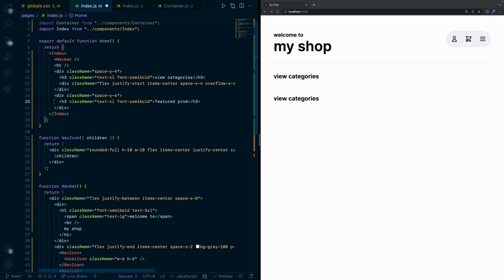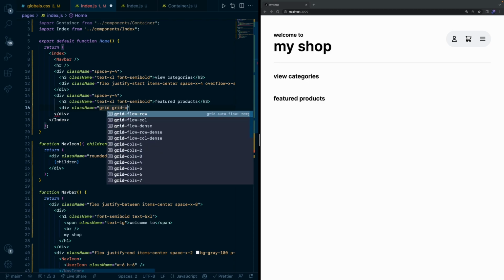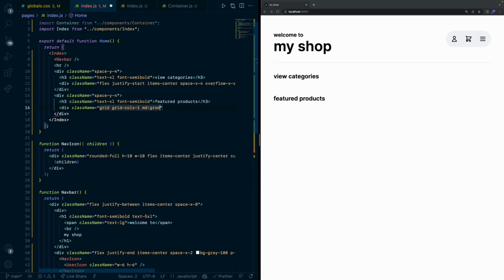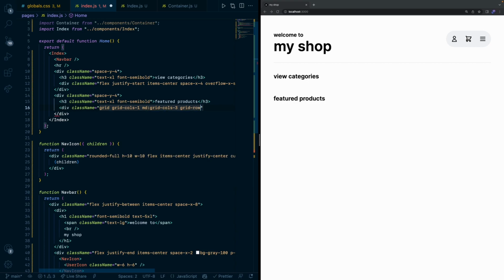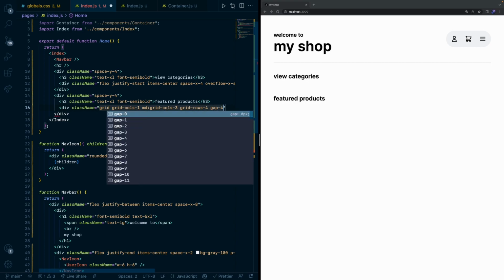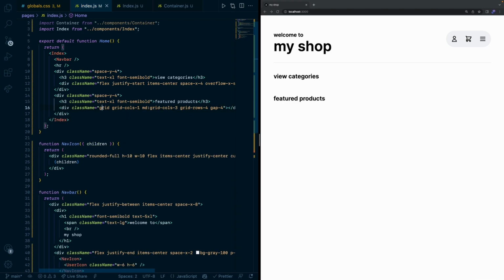and write Featured Products. And then we're going to write div className, and we're using a new class called grid. So grid, we're going to write grid-cols-1 md:grid-cols-3 grid-rows-4 gap-4. Okay, let's explain what this means. We're going to use a grid. A grid compared to flex allows us to set up rows and columns.